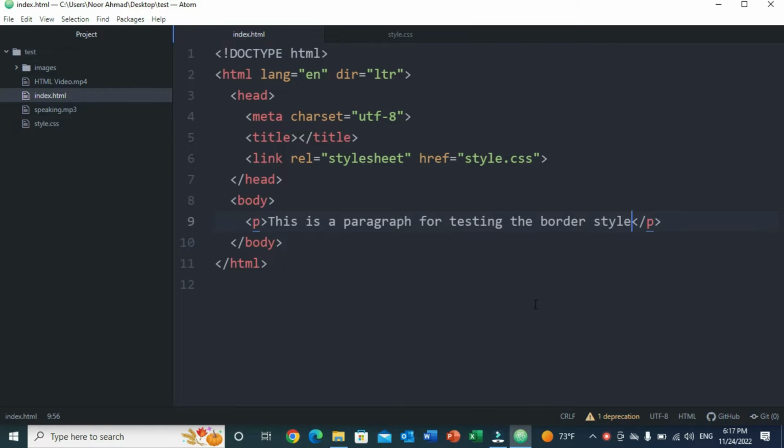So in this video I'm going to talk about the border in CSS.